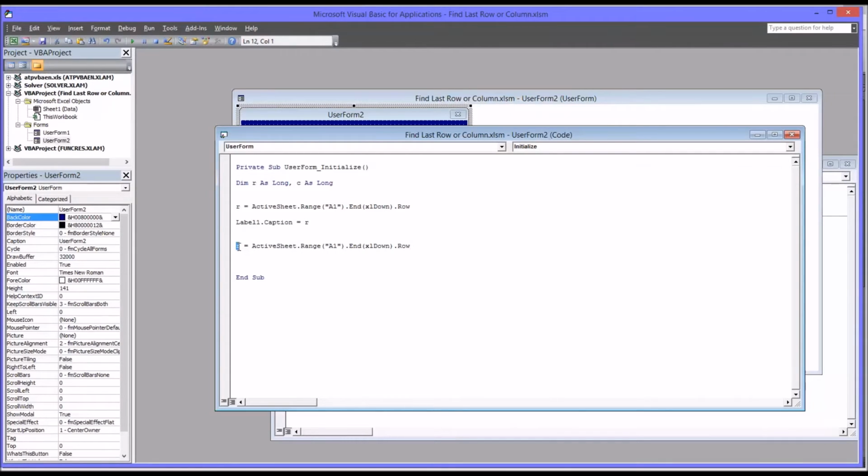So instead of R, of course, it changes to C. And the range will stay the same. All this will stay the same. And at the end, instead of Excel down, it'll be Excel to right. And then, of course, instead of row, it'll be column. And then again, I'll copy this. And instead of label 1, it'll be label 2. And instead of R, it'll be C.